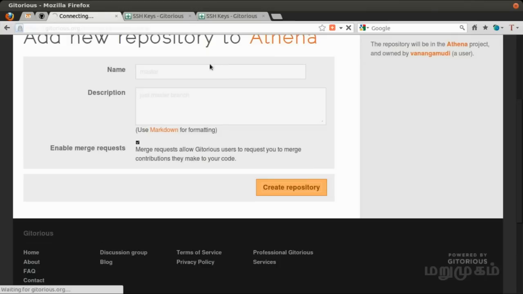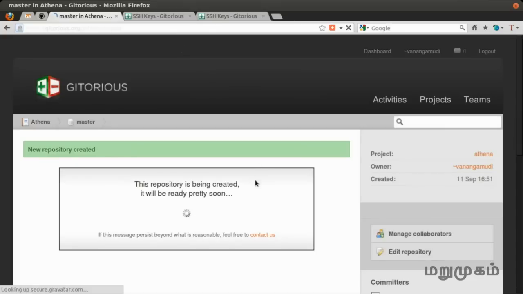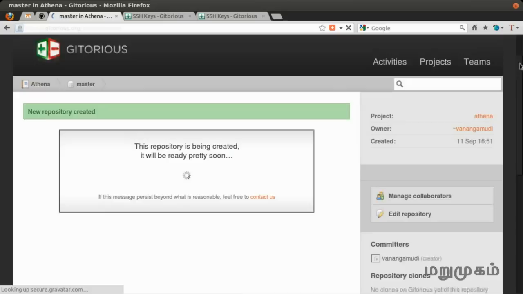Create repository. It's loading. Okay, my internet is slow, so it will take some time to create the repository. Yes, loading. Come on. So now we have created the repository online.